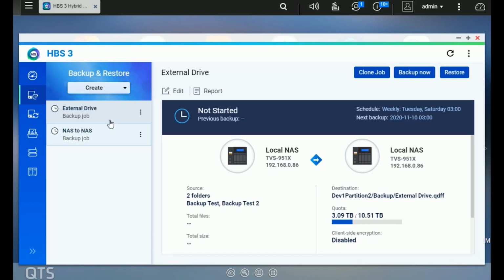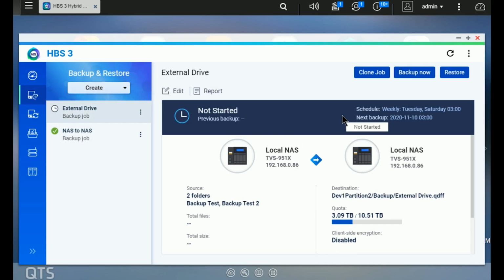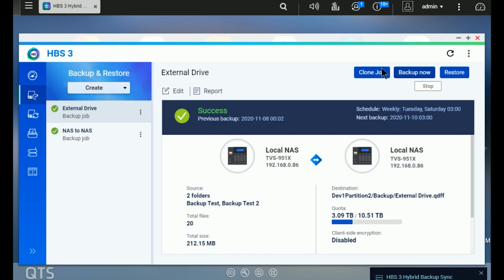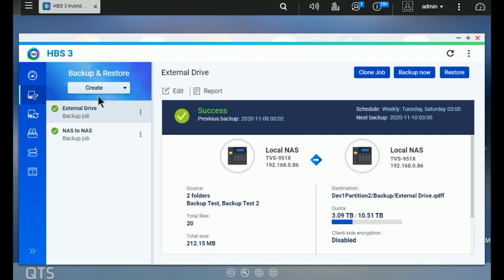So as you can see, I now have two jobs created. Neither one has been run. So let's go ahead and do that just so you can kind of see how it works. So let's back this one up now. Okay, that one's done. And let's back up the external drive as well. Okay, that one's done as well. So I've got my first two jobs created and I've run them. Let's do one last one.